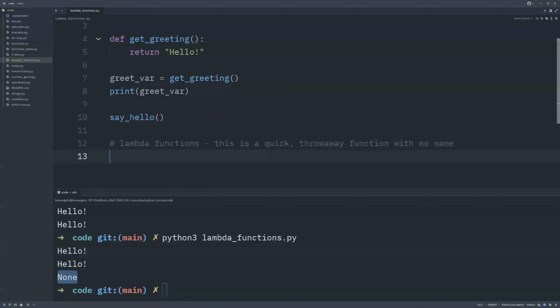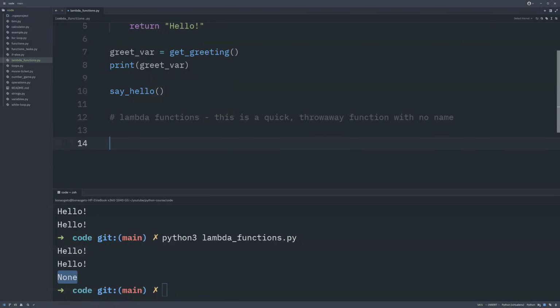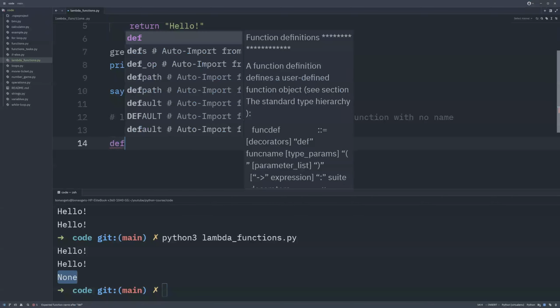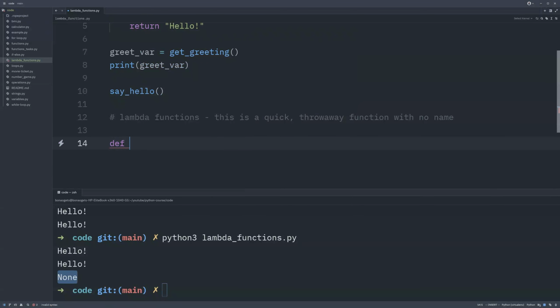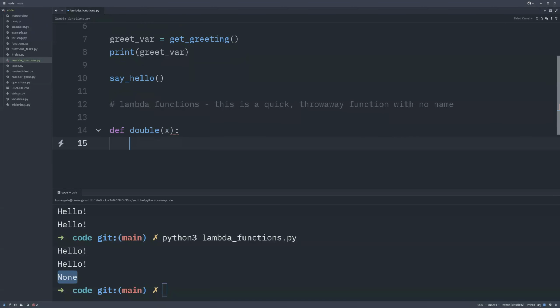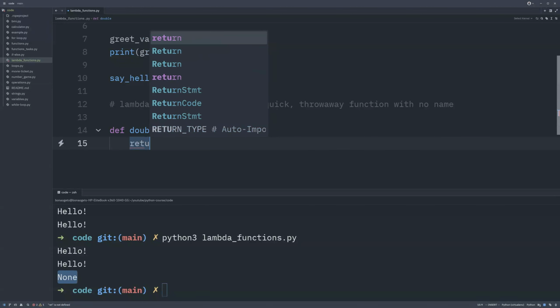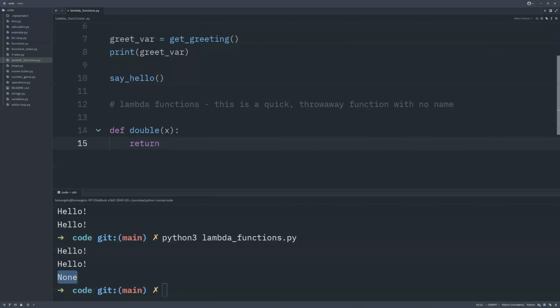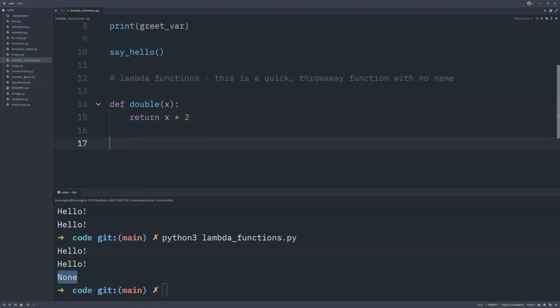So let's first of all write what a standard function would look like. Let's say we write a standard function that doubles the value of a number. We're going to call this function double. It takes in a parameter like x, and it returns the double of that number. So return x multiplied by 2. Of course, that's the double. This is what a standard function would look like.